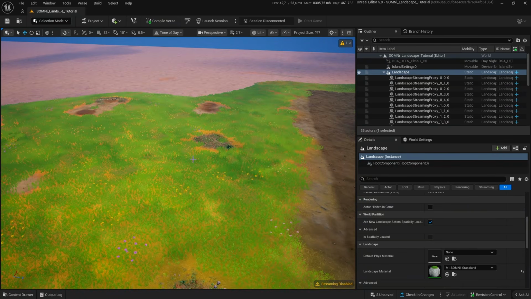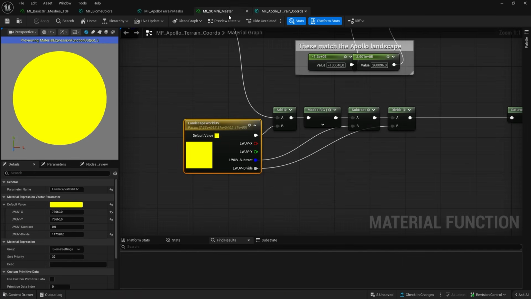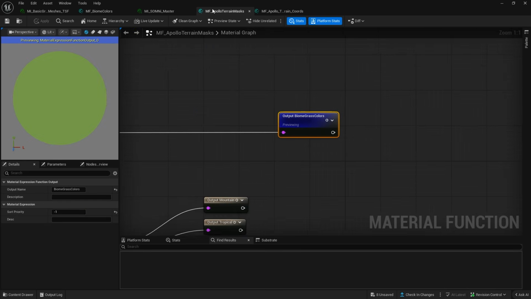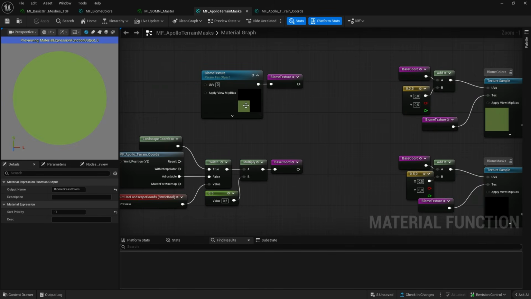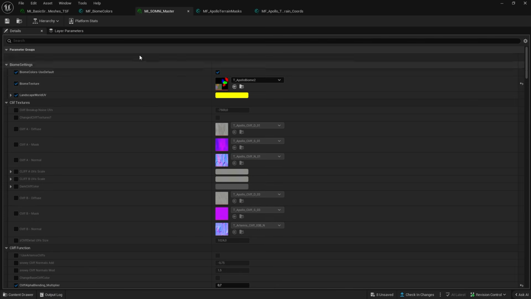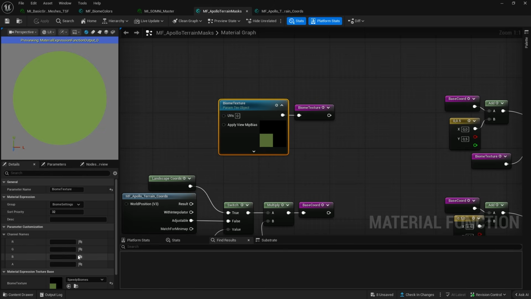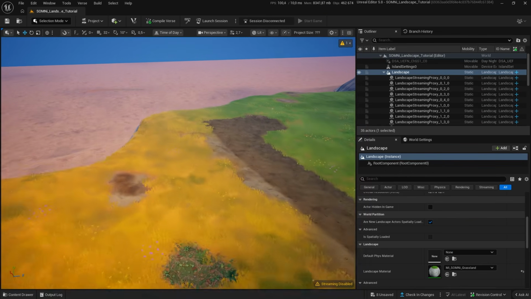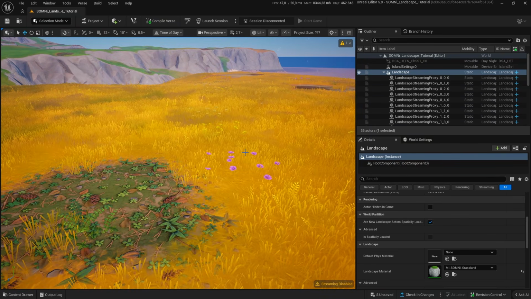However, we have not changed our texture yet. To change our texture, we need to go to Apollo terrain masks. In Apollo terrain masks, we're going to find very quickly that this is our biome texture. So we just right click, like shift right click, and then shift left click, save. And now, having modified both of these material functions from inside of them instead of from an instance, they're universally applied to every material using them.